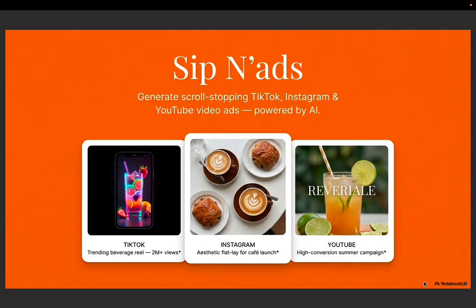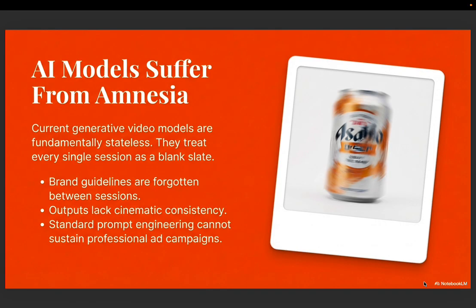While going through the problem statement, I felt that all the problem statements have been general for a lot of LLM, VLM, image generation, and now it comes down to video generation too. One of the fundamental reasons this problem occurs is that all the video generation models are fundamentally stateless. They treat every single session as a blank session. They don't have past history. They lack consistency. Standard prompt engineering will only give good enough videos, but it won't give professional ad campaigns that you can actually run on your TikTok, Instagram, or YouTube ads.